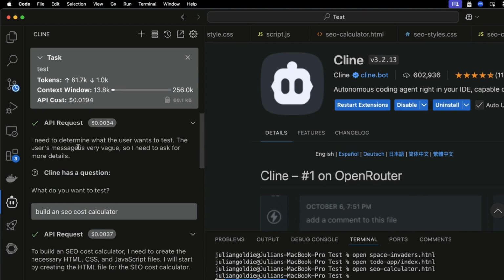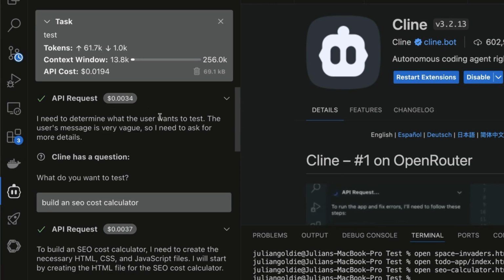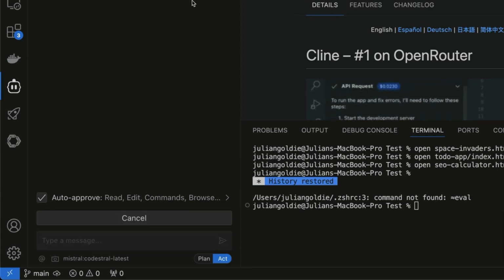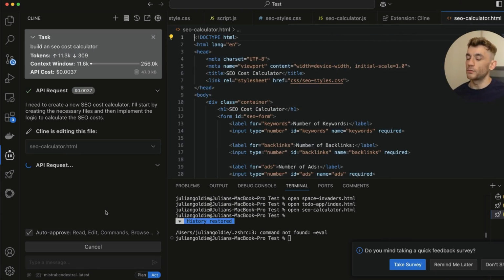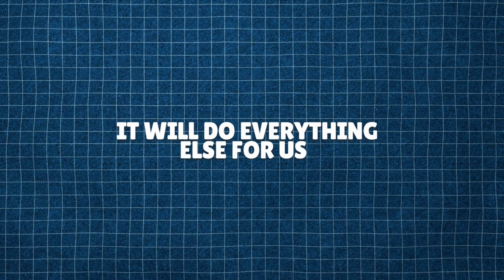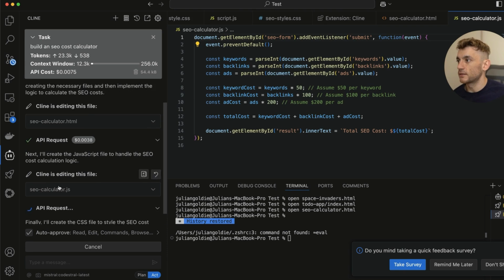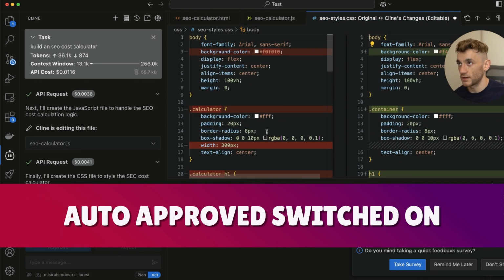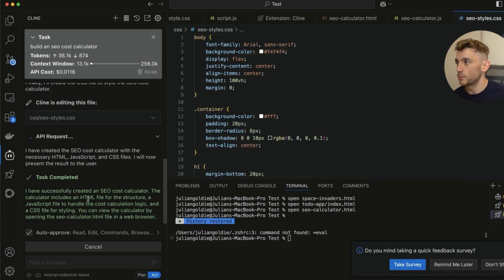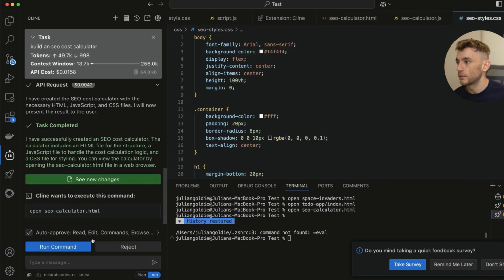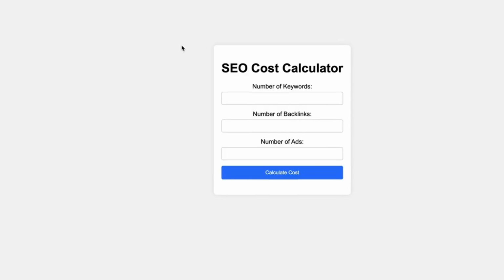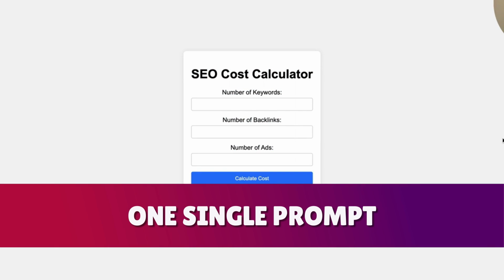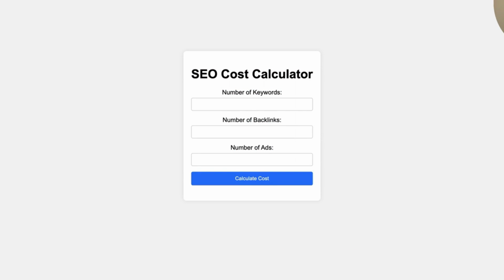For example, in this situation, it does have a charge there, but we've not been charged. And so if we say, okay, build an SEO cost calculator, it's going to start building that out. Literally all we need to do is give it that one single prompt. It will do everything else for us. You can see it's editing the file right here. I also have auto approve switched on so it can just edit the whole project for us. And it's super fast as well. So you can see it's already completed. And if we click on run command, that will open up the calculator. Boom shakalaka, we just built an app in literally one prompt for free using Mistral, right? And that's how easy it is.